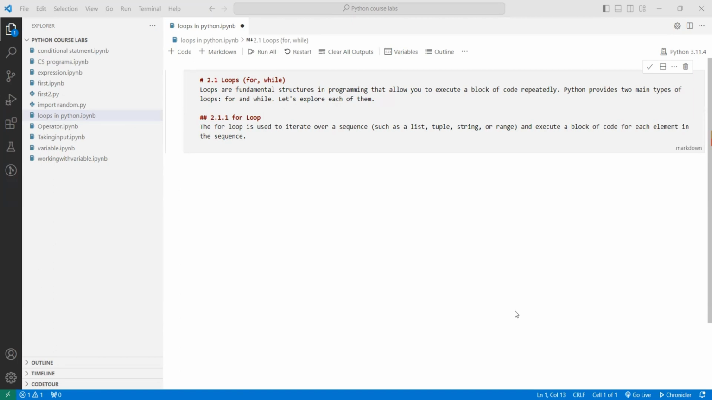So in this video, we will see what loops are in programming. One by one, we are going to cover each and everything related to loops in programming. So basically, what are loops? Loops are fundamental structures in programming that help us to iterate or to repeat something.